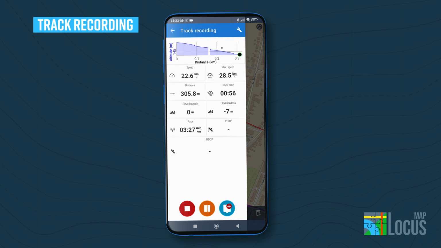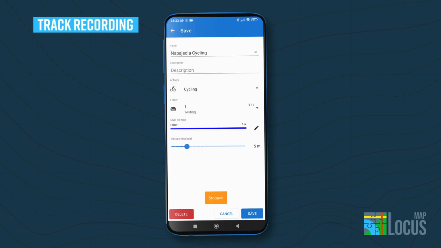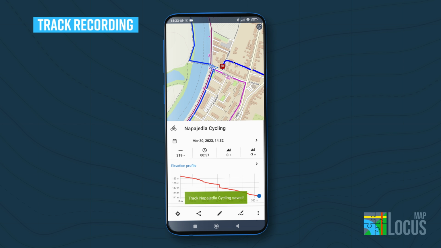Press the red button to end the recording. You will be given the option to save the track. You can also edit the track description, change the activity type, the folder, or the line style on the map. The track will then appear on the map and in the track manager.